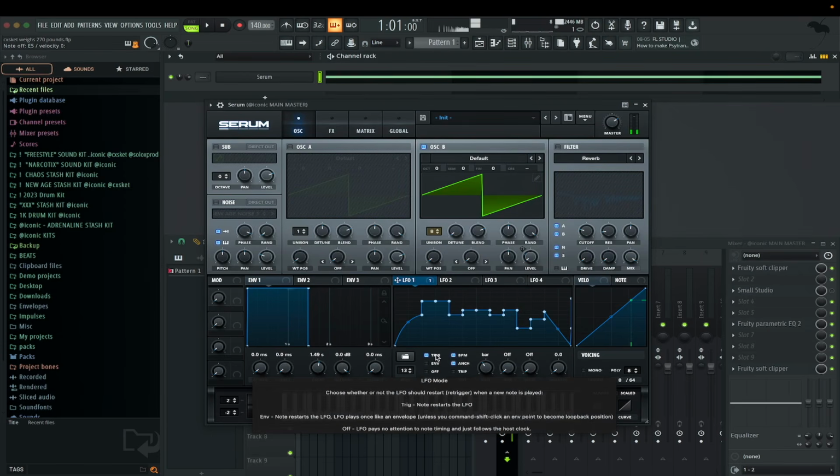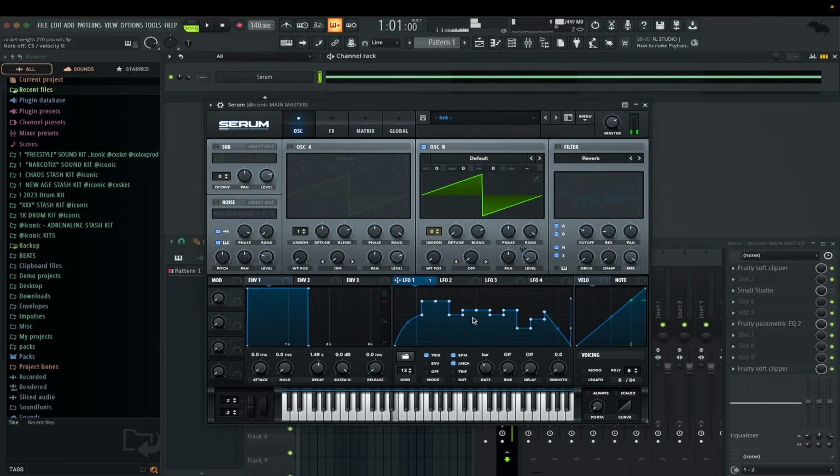If it's on trigger, it'll play when you start the sound, but it'll restart. If it's on envelope, it'll do the same thing, but it'll only play once. So it's useful if you want to do a volume riser like this and you only want it to play once. Because if you do trigger, it'll just keep restarting. And then off, it just is constantly running no matter what.